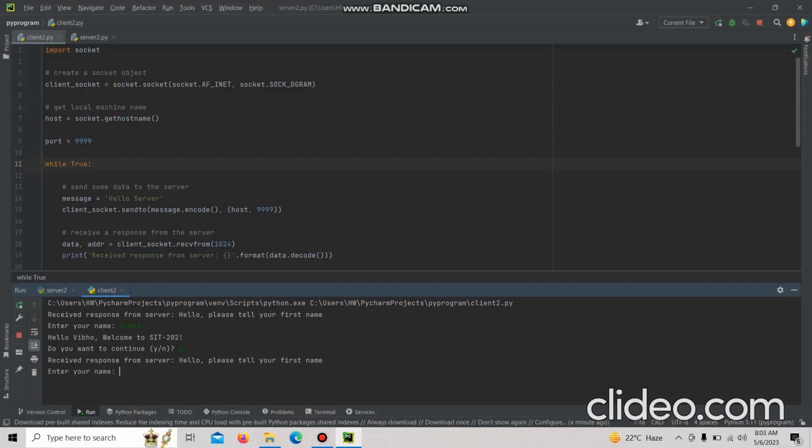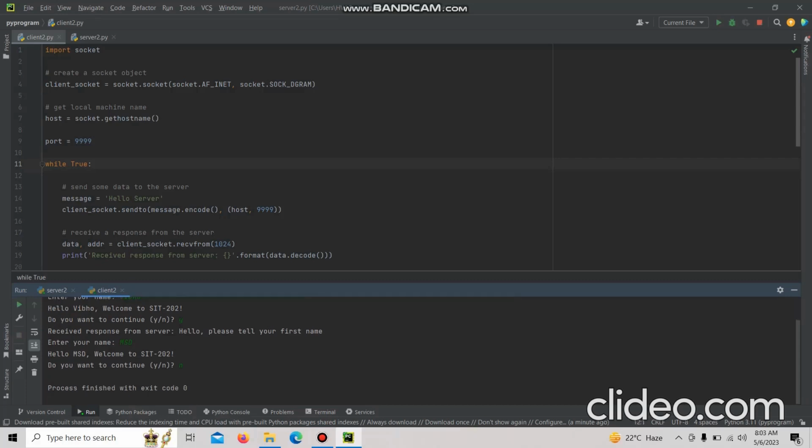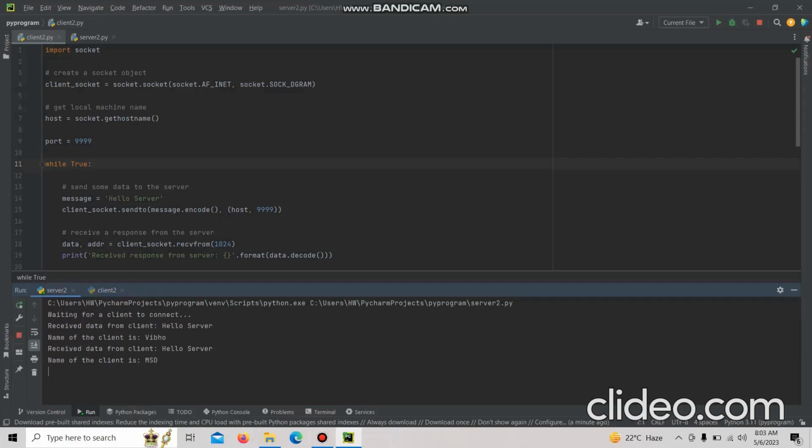We can continue another time and type anything, like MSD. So, do you want to continue? It is showing again. We'll say no this time and check whether the server side is showing MSD. Yes, it is showing MSD. So that was the server client application that I have created.